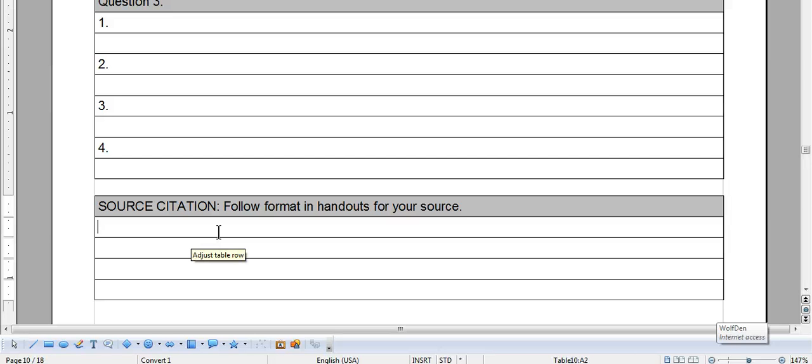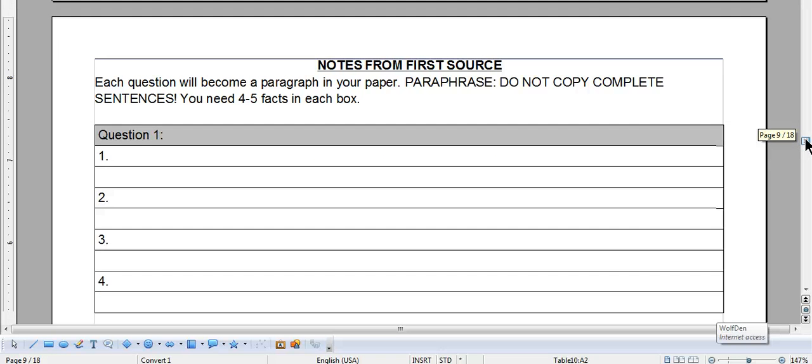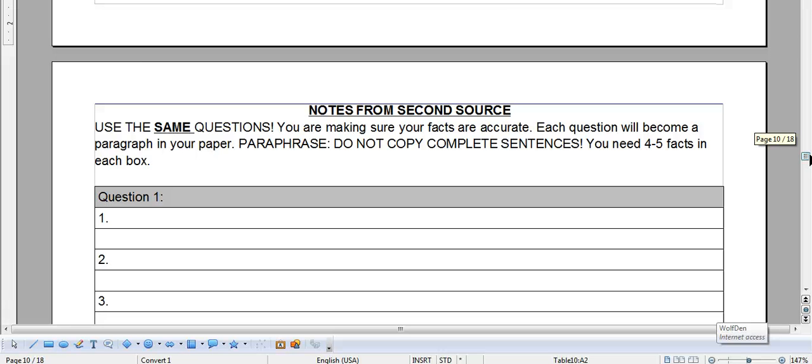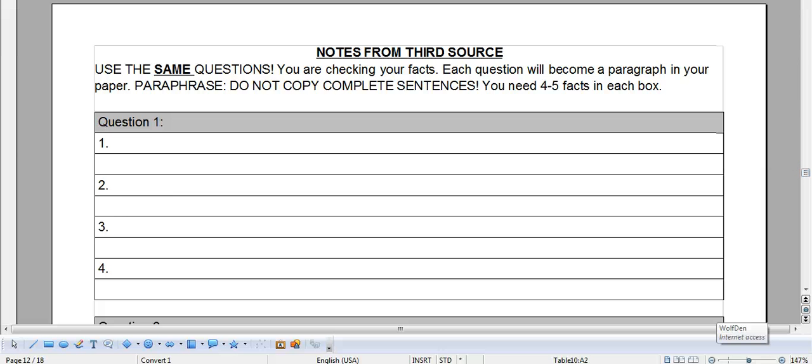If I'm using a different article, I don't want to write my answers on the same note sheet. You want to use a different note sheet. So go to your second or third one so you can keep track of where you got your information from. Remember, we're taking notes, so you want to try not to copy complete sentences. That will make writing your paper a lot easier.